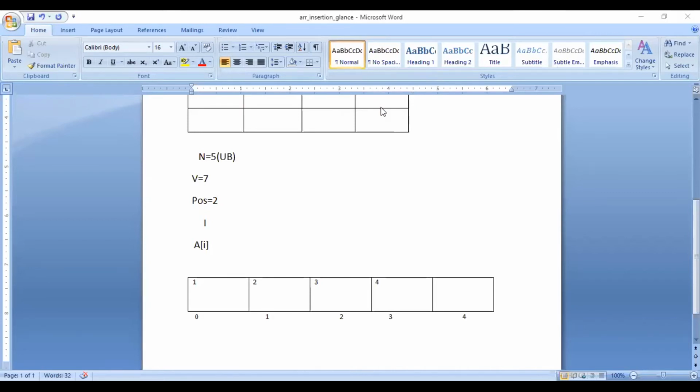Now see what will be happening. Okay, the position is already given as 2. So here, at the second position, the element will be inserted. Okay, one more question for you. Here the position is 2. So is this the second position, or is this the a of 2 element?